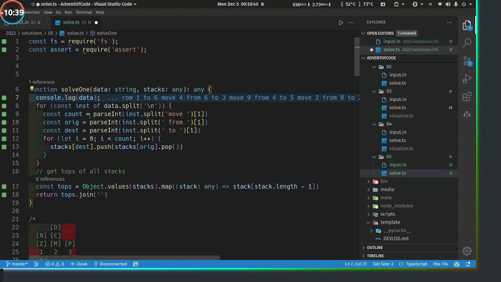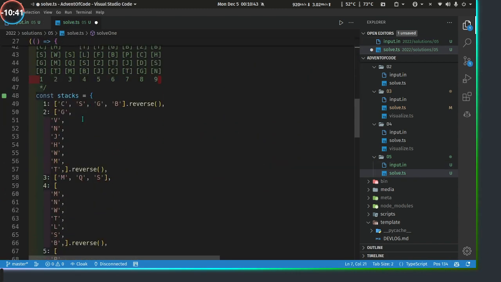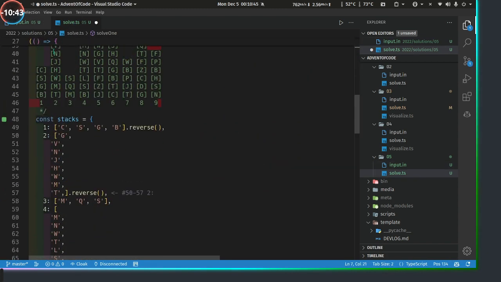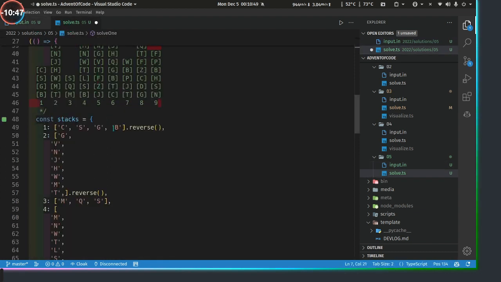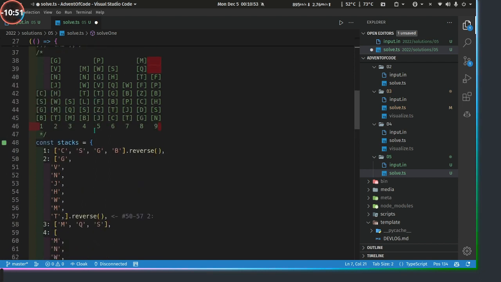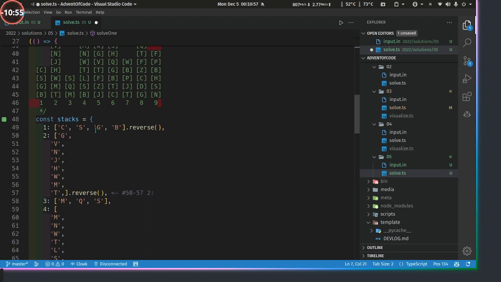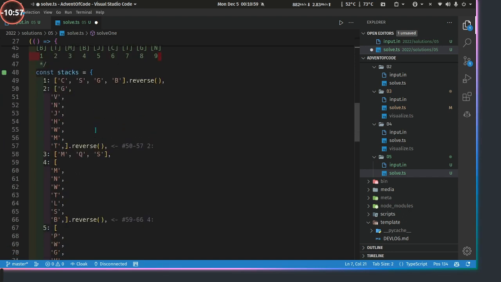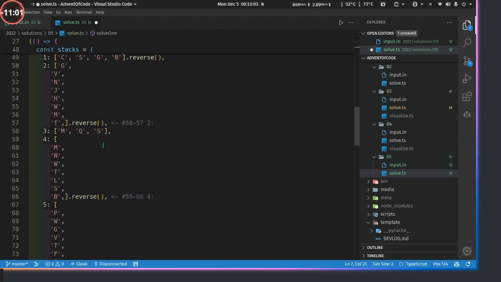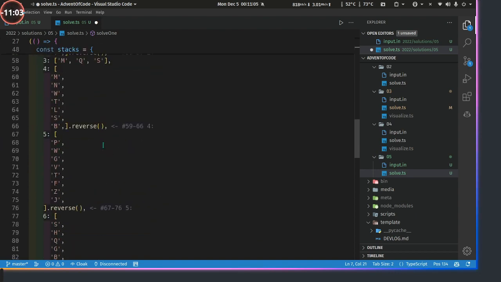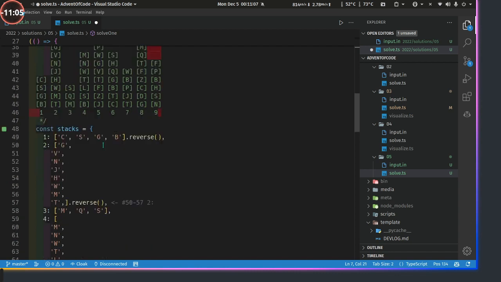That's the manual coding part of this. Great. So CSGB, top to bottom, reverse it so it's bottom to top. GVN reverse, MQS, MNW reverse, PWG reverse, SHQ reverse, MQT.